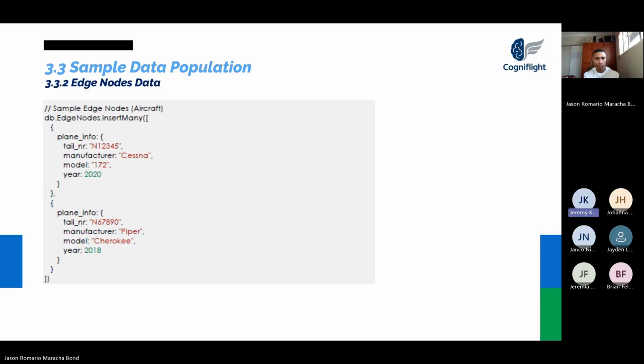In this case, within the first document, we have the tail number of 12345, the manufacturer being Cessna, the model being 172, and the year it was created being 2020. It's the same thing for the next document, so let's go over to the next slide.